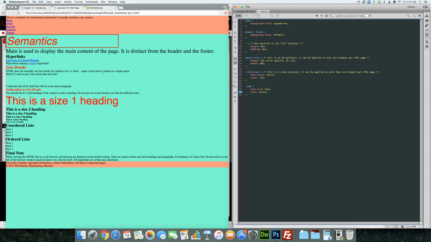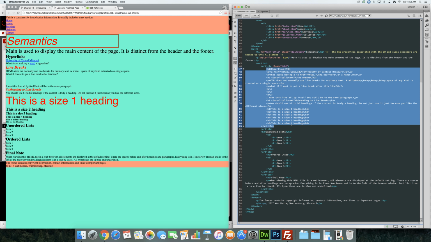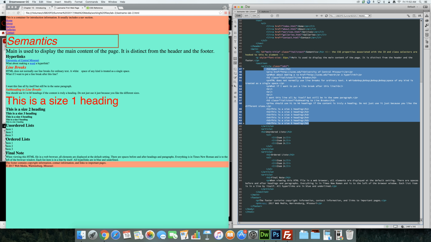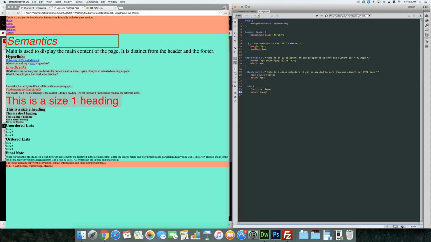Lab2, this class selector was applied to an article element that spans from, let me double check, from hyperlinks all the way to that. This is a size 1 heading, which should be, this is a size 6 heading. That's that one. So that would be from here to here. Let's see if when I refresh this, if we're going to see that it's 24 pixels and green.